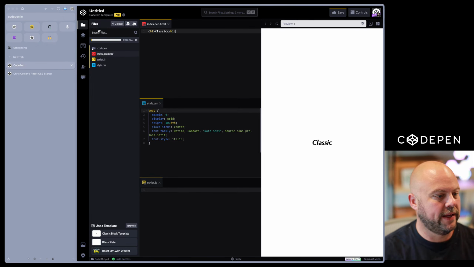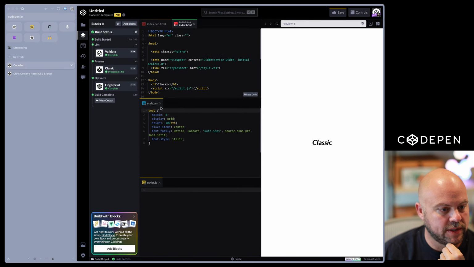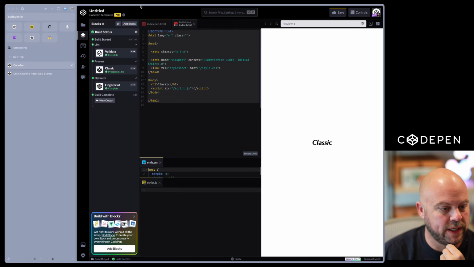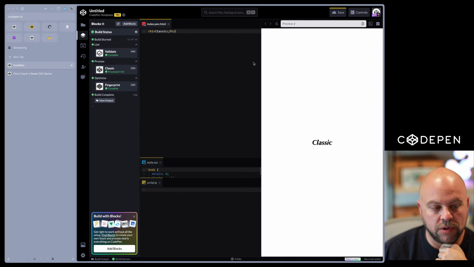The classic block is a block in blocks that processes HTML such that it grabs this HTML and puts it into a complete HTML document. So you can see the processed HTML. It's in a complete document when it's processed, and it puts scripts and styles inside of it, kind of like old school CodePen, where you're only seeing what's inside the body.